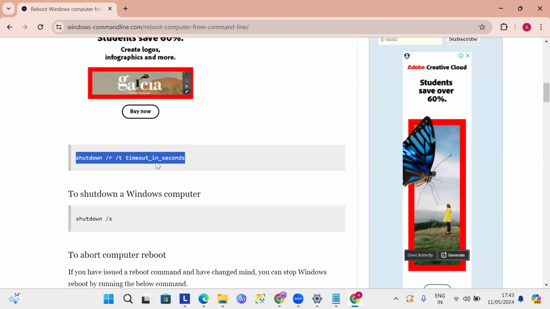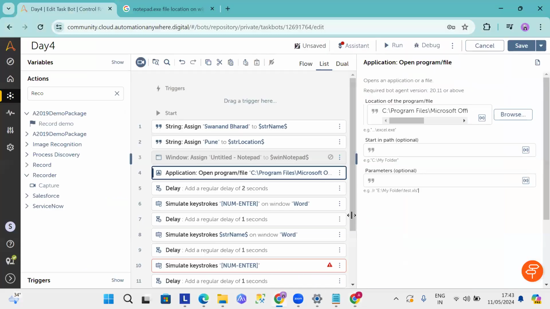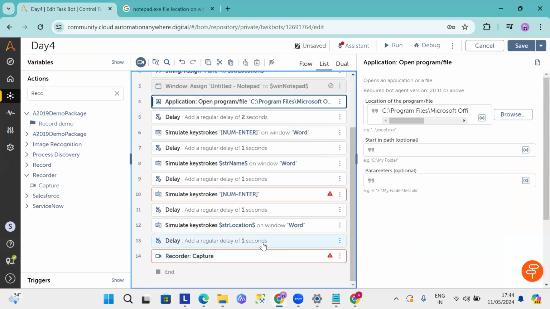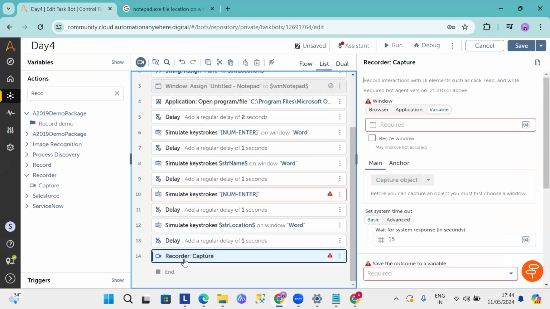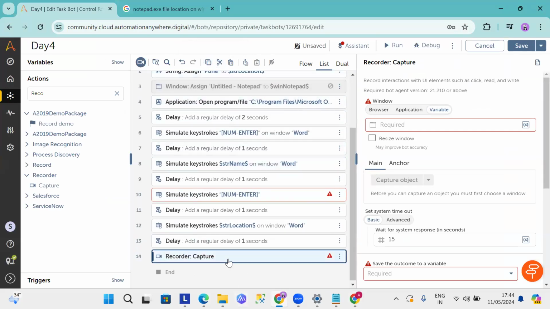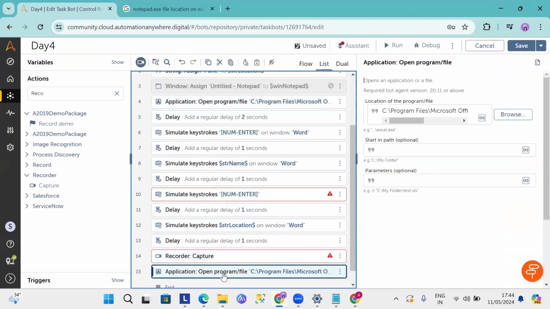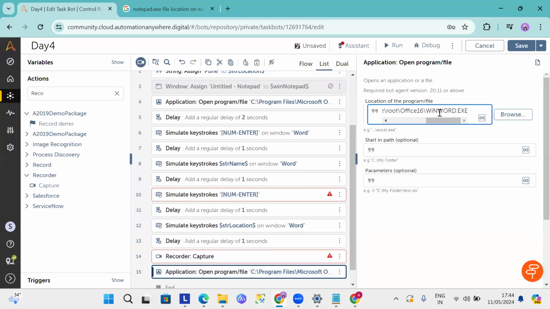I can copy this and I will explain, like we have this command here. I'm just showing or explaining it here, but I'm not using it, because if I use shutdown or restart, our session will end directly. So I just want to explain how we can use it. You can try this method at your end.